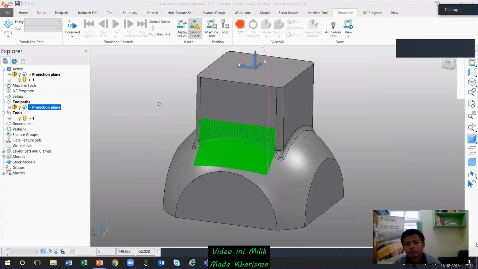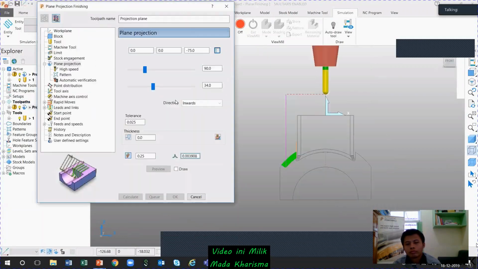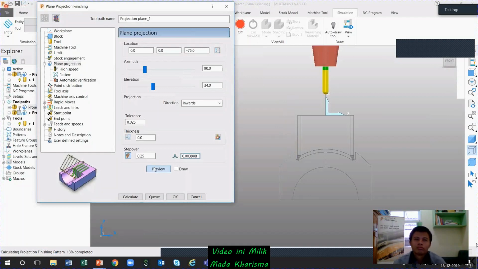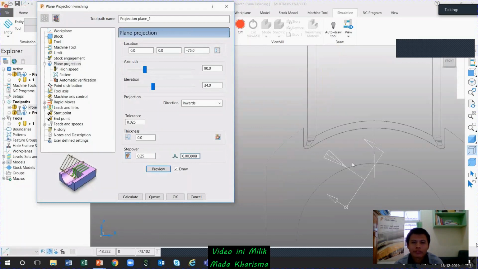Go to wireframe view. Okay, just refresh it. Now in the plane projection option, I'm specifying my location as 0, 0 and minus 75. Preview it first. Doesn't matter what you had given the location. You preview it, then you will know where the plane is projecting. Now the plane projection is inwards. That means from the tool point, away from that, you are projecting inward.